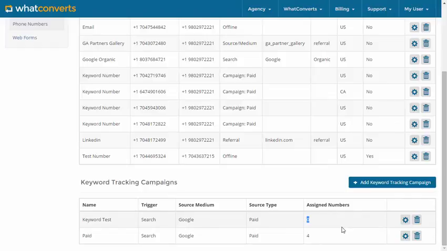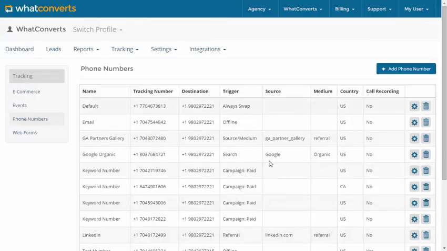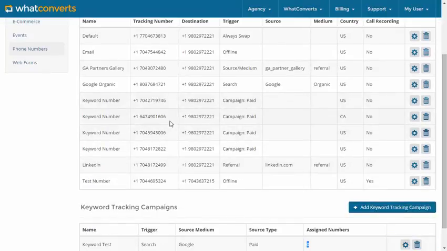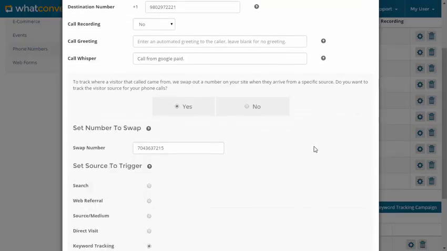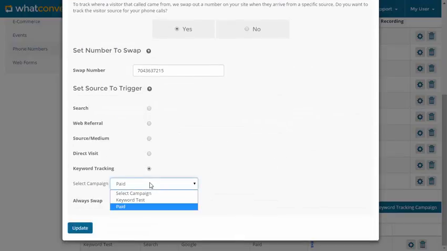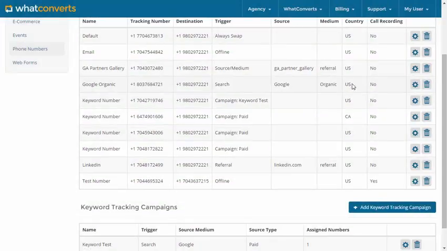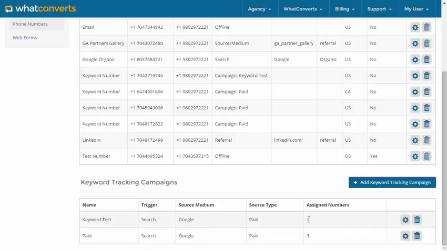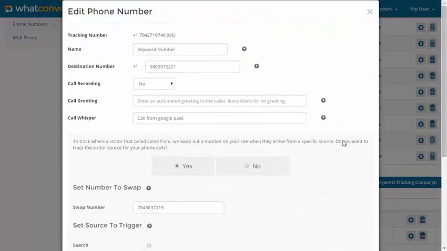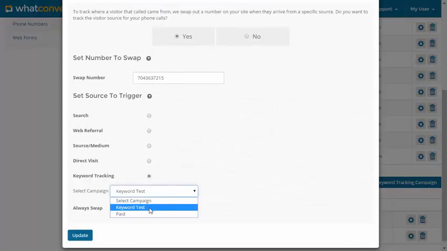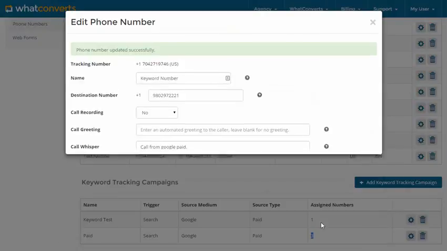The next thing we're going to do is assign numbers. So at the top here, if you already have numbers, you can reassign those to the new campaign. So I can take any number, click on here, and say I want to put this number into keyword test. Update. And let's close it out. And what you'll see is I now have 1 number assigned to this keyword campaign and 3 to the old one. So if I go back to the old one, I can reassign it back to the old campaign.